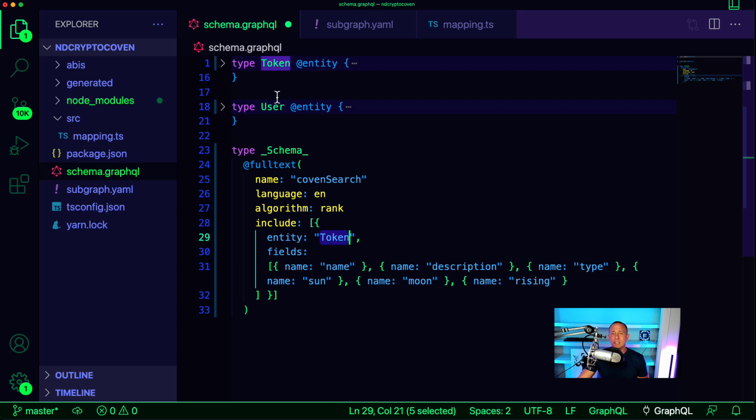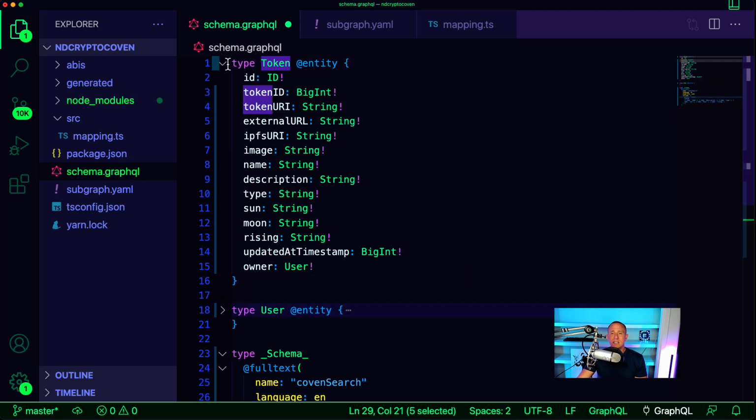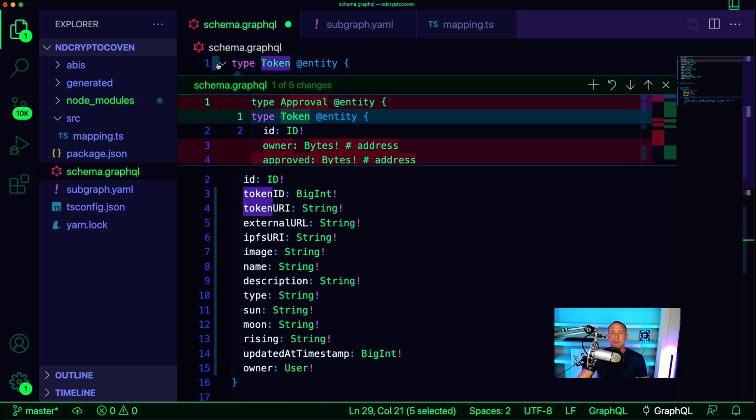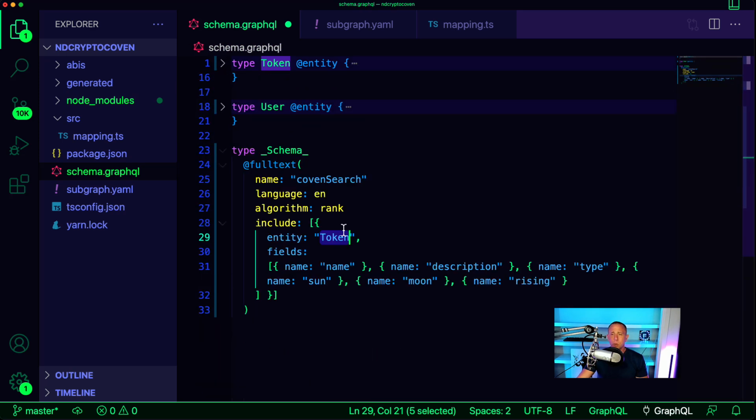So we have two entities. Which one do we want to make searchable? Well, the token is the thing that we're going to be making searchable. And then which fields do we want to make searchable? So we have all these different fields. I'm not including all of them, I'm including some of them. The ones that we're including are the description, the type, and the different horoscope stuff. So that gives us that full text search.